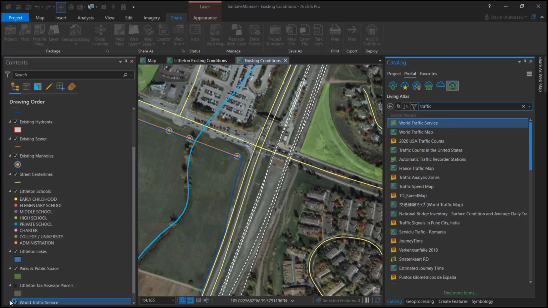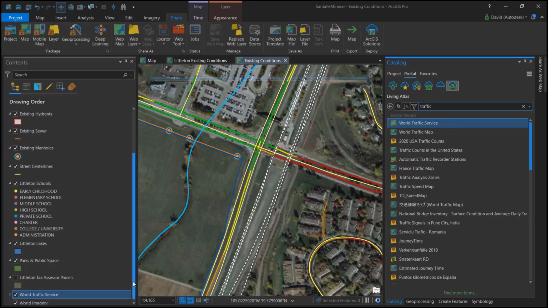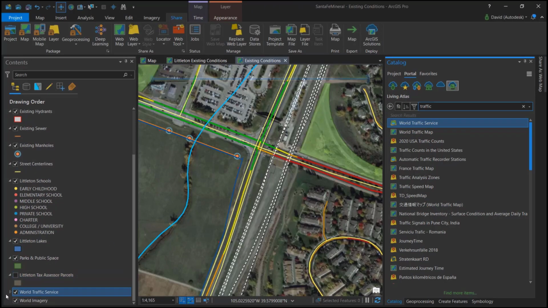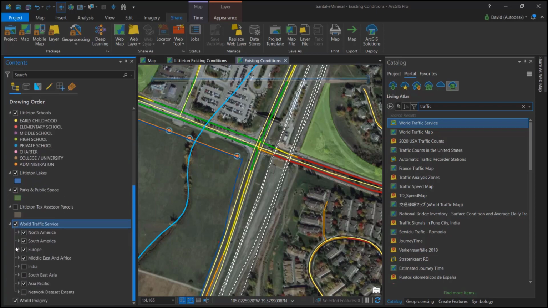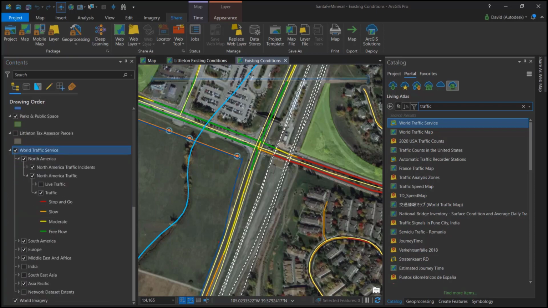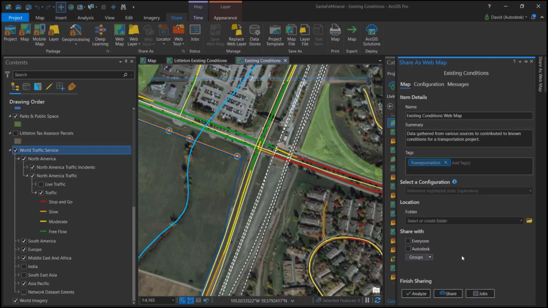Now once I feel that my map is ready, within a few clicks I can share it as a web map to ArcGIS Online. I'll determine the settings such as editing capabilities and who can access the data. Here I'm going to share it with the Santa Fe Mineral Content group. Anyone in that group can go there to find related data. Now I'll share it and we'll go look at the web map in ArcGIS Online.